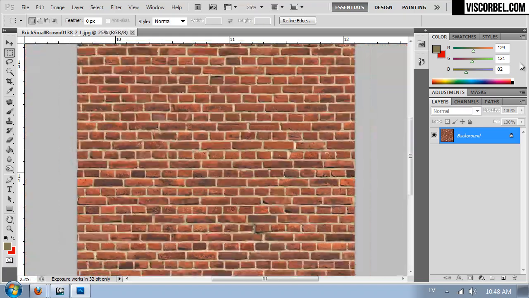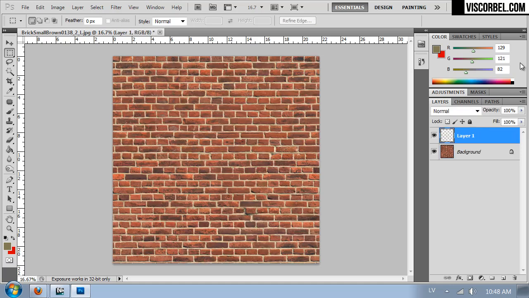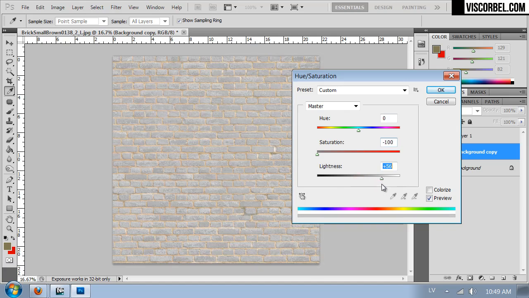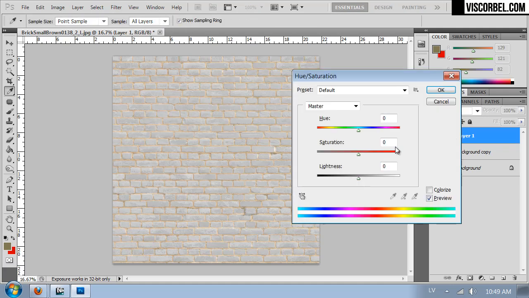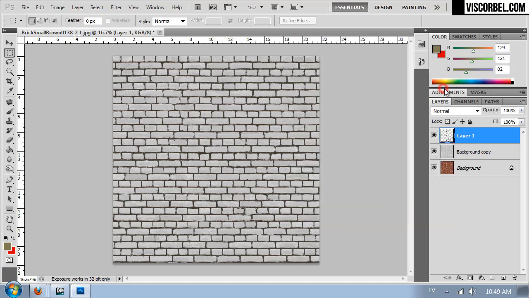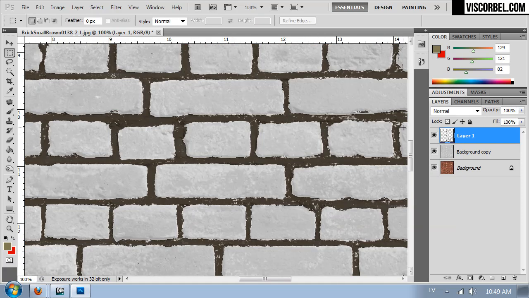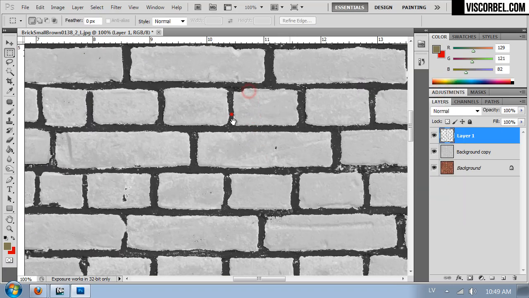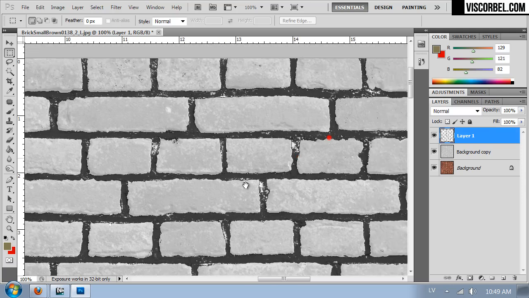Okay, so now they are selected. I'm gonna press Ctrl J to duplicate them. Okay, let's duplicate the background layer as well. Desaturate it. And make it lighter. Like this. Okay. And now for the seams, we want to make them dark. So the dark parts will go in and the lighter parts will go out when we use the displacement.